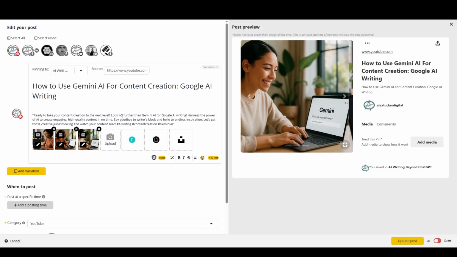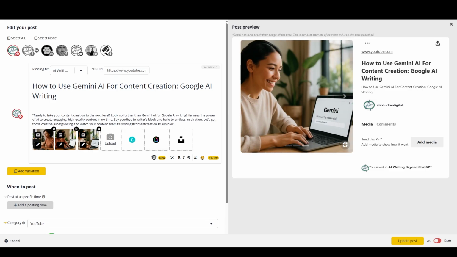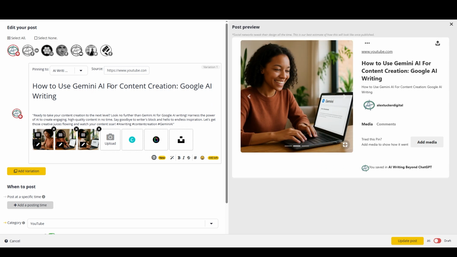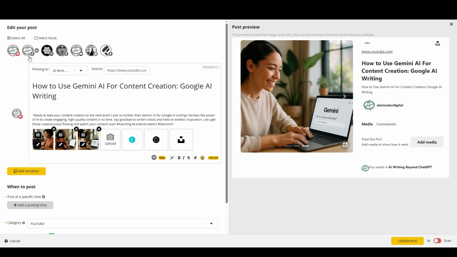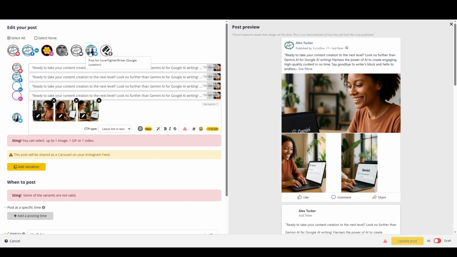Say this. So now I've got my post complete with title, description, hashtags, link to the content, and images. And now I can just add back the platforms that I want this to go out to, and it'll duplicate the same content to them. So I'll add Facebook, LinkedIn, Instagram, and Google My Business.